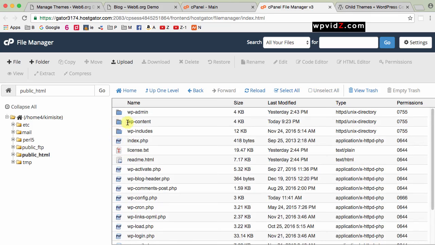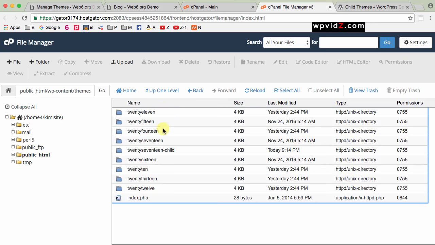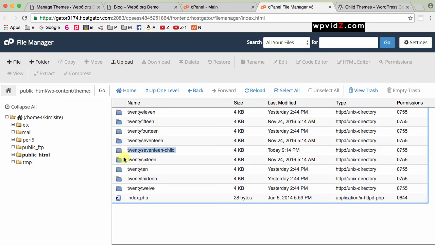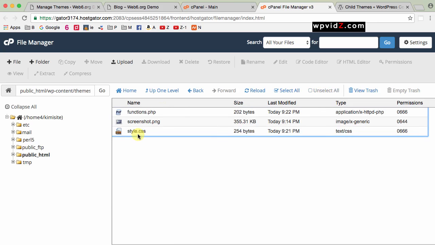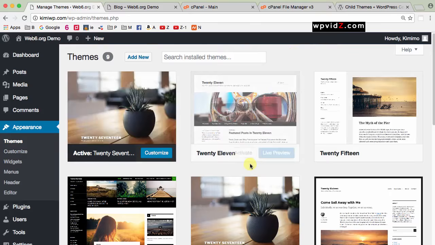And then I'm going to wp-content folder. And then themes. Here I see my Twenty Seventeen child folder. So I'm just going to open it. Here I want to update the screenshot.png, basically the thumbnail of my child theme, because I want it to be different than the parent theme.